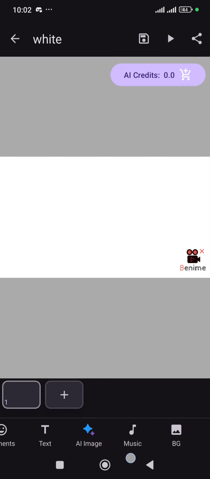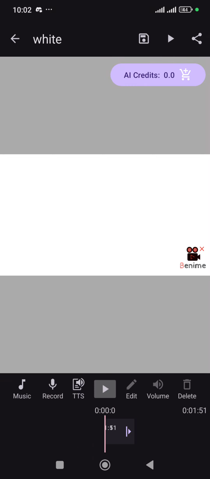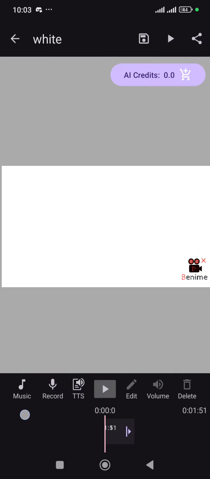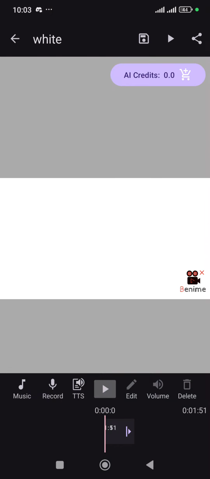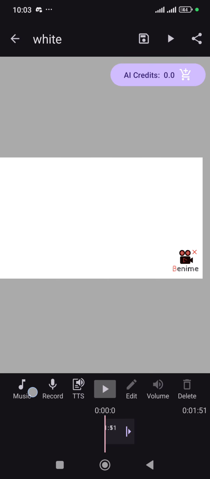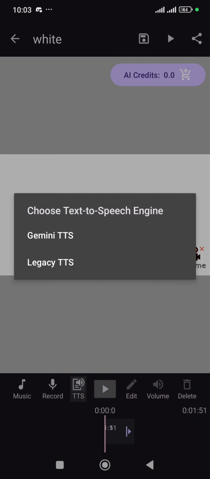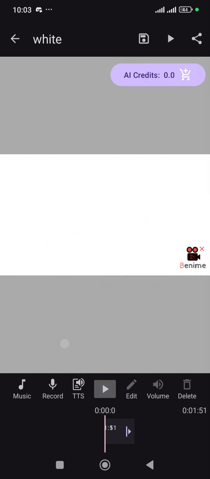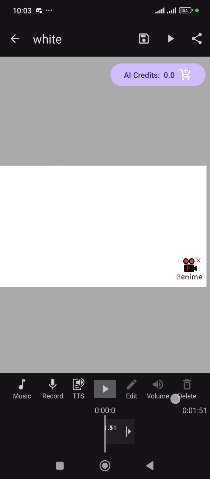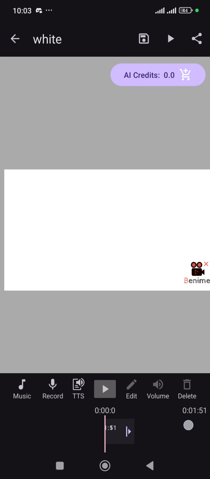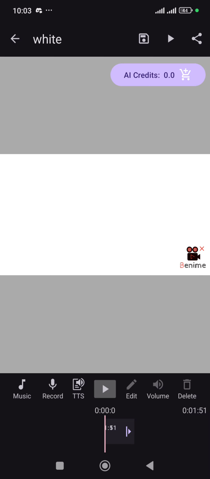So if you want to add sounds, music, you click on it. This one you can get music either from your own, or they'll give you varieties where you can choose from. So if I want to record my own voice, I can use this. Then if I want to type a text so that they would convert the text to speech for me, you can use this TTS. Then this one is to edit. Here is volume, and if I don't want the image or the sound, I can delete it from here.